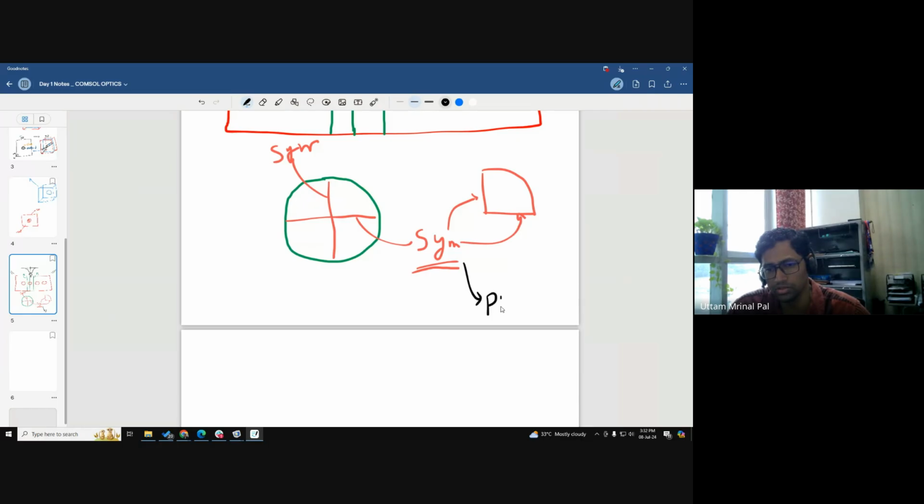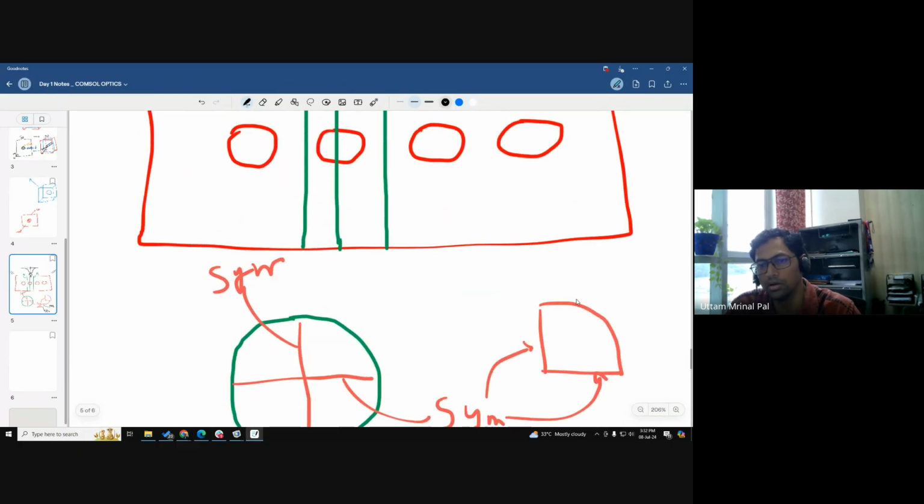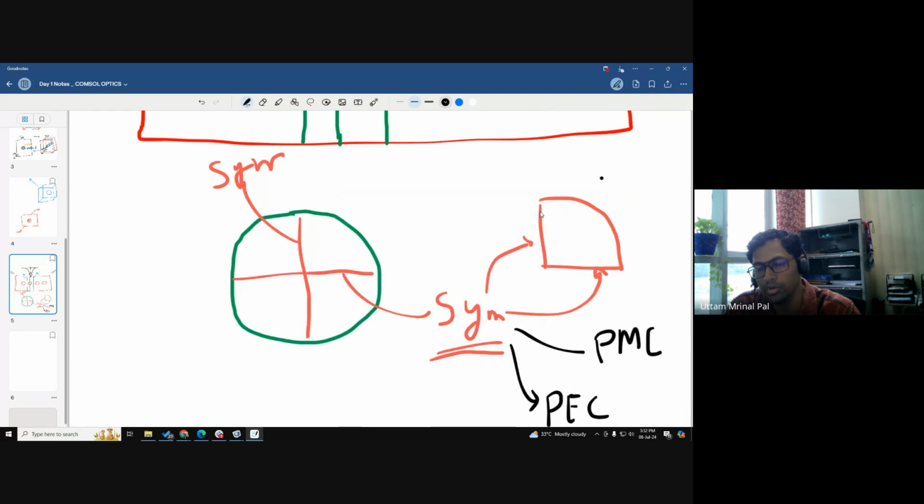This is PEC and PMC: perfect electric conductor and perfect magnetic conductor. That depends upon how the electric and magnetic fields are oriented within the modeling geometry. As we know, the electric field and magnetic field are perpendicular to each other. So if the electric field is oriented like this in the horizontal direction, the magnetic field, of course, would be in the vertical direction, assuming the propagation is in the third direction. So this would be the magnetic field.